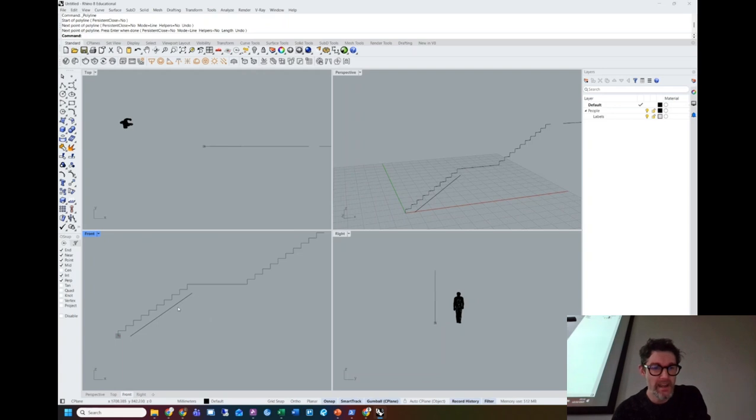But I'm not just going to sketch that. I'm going to get it exactly right. I want it to be a line, so I'm going to type line. Here we go. That's basically in exactly the same direction as these points on the stairs.